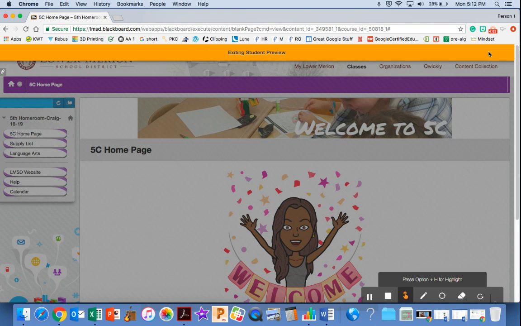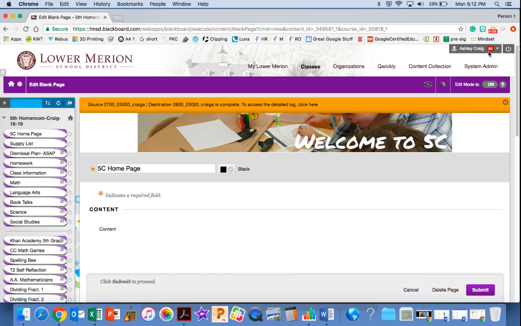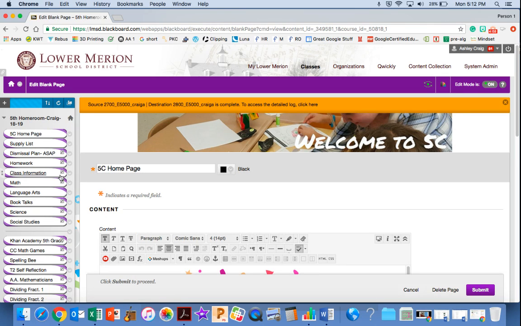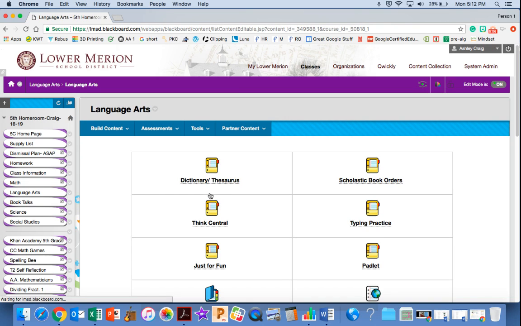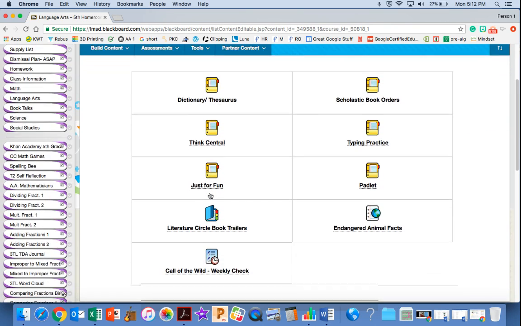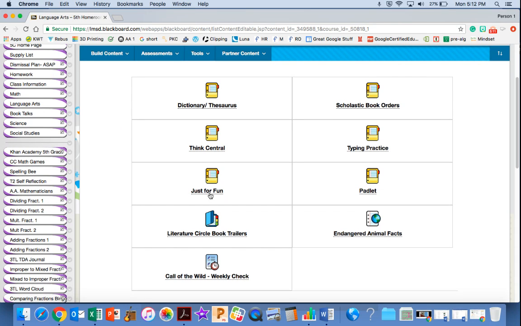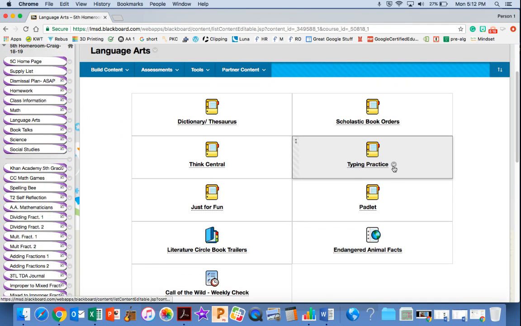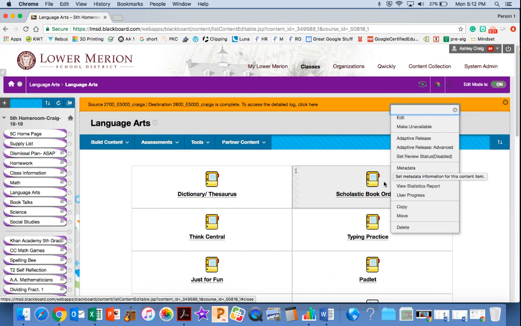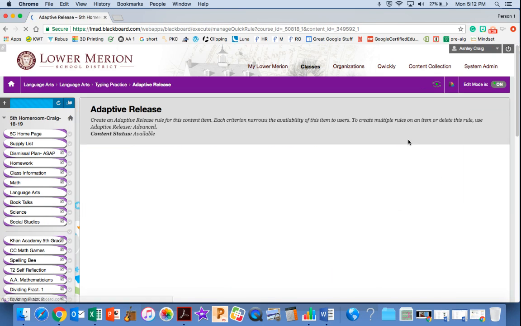So I'm going to exit preview. And now to check your adaptive release within a tab, I'm going to use my language arts tab as an example. Within my language arts section, if I go into the folder, I have other things that are available. And I've decided, you know what? I do not want typing practice to be available just yet. So I'm going to go over here and I'm going to click on the arrow and I'm going to click on, I'm not even going to click edit. I'm just going to click on adaptive release.